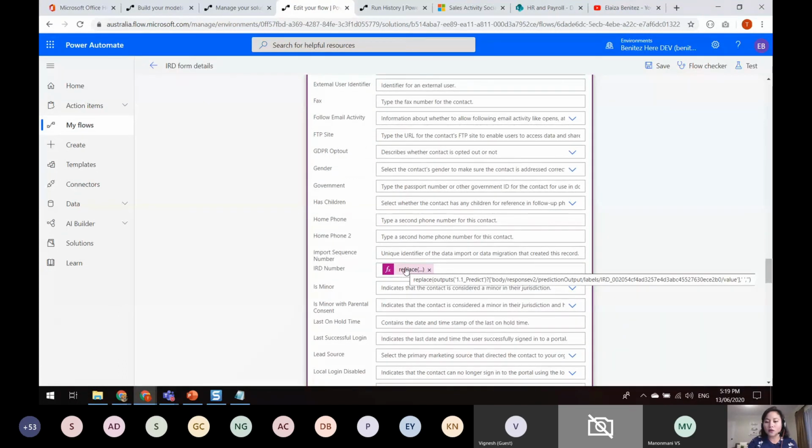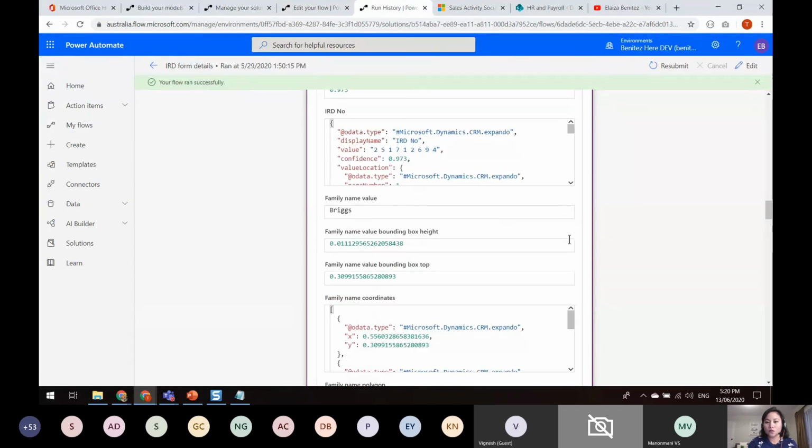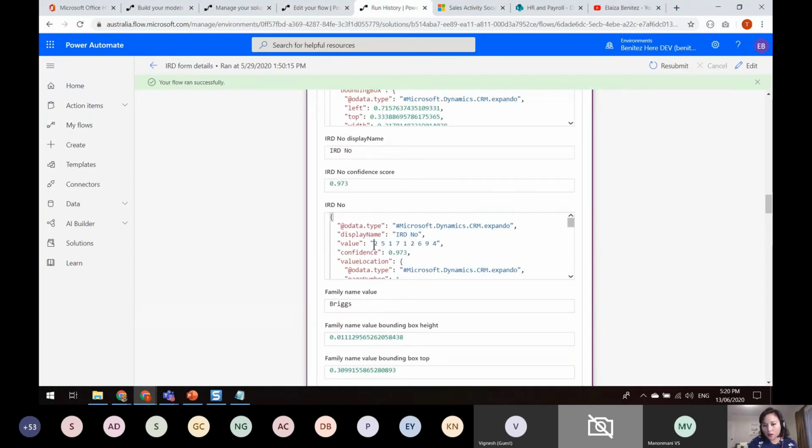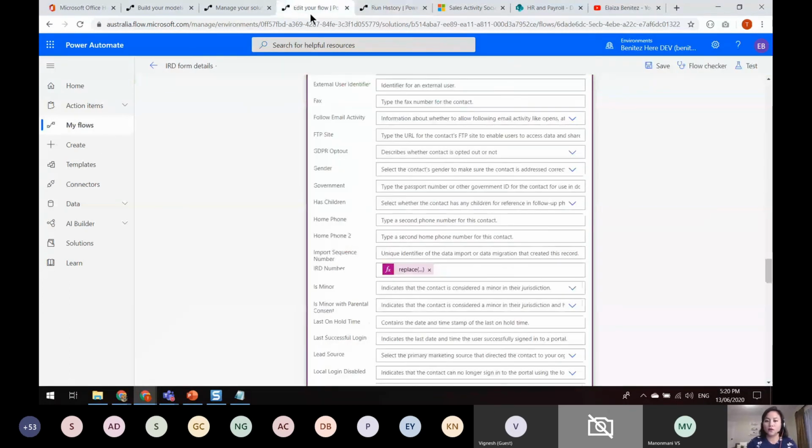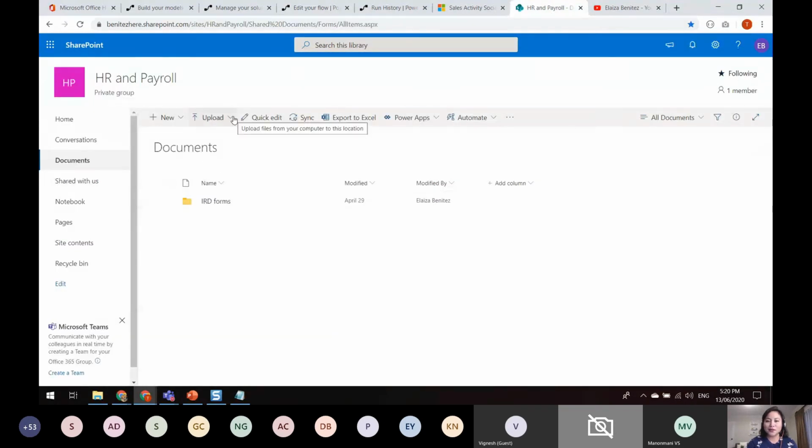So again, I'm doing a replace function to remove the spaces. So as you can see, there's spaces again in here. So one tip from me is whenever you're working with a forms processing model, review the actual values that it has detected. And if there's some tidying up that you need to do, then make sure you do that as part of your flow. Okay, so now I'm going to demonstrate the whole process end to end.